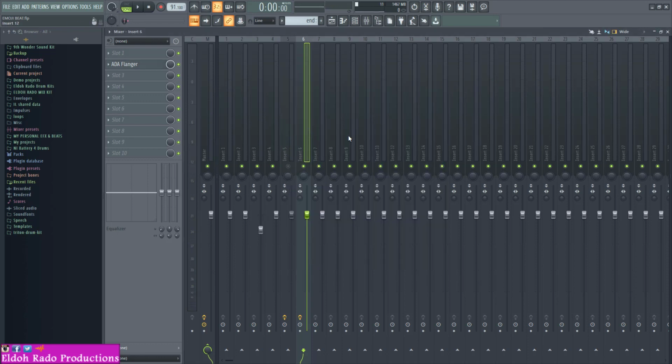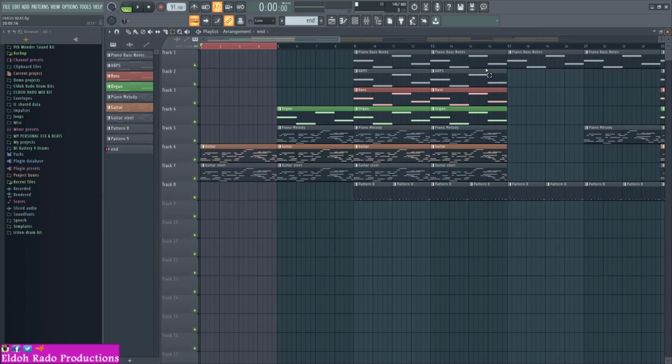So I'm going to play it in context with the beat, so you can hear what I'm doing. I'm going to play the first chorus of the beat.